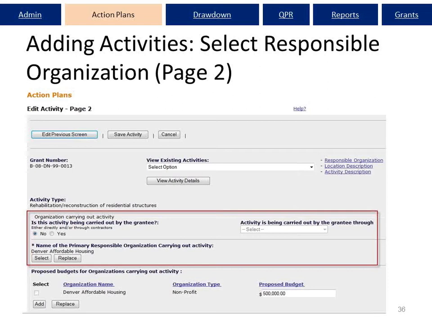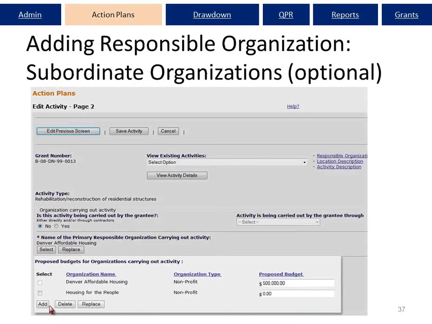So one of the things to keep an eye out for is, do we have multiples? When you're adding an activity on page 2, you're basically going to say, are you undertaking this activity yourself? If it's not, that's where you pick that other responsible organization. The thing to remember here is we do have this function called a subordinate organization function. That's not to be used for multiple local governments. That's not to be used for subrecipients. If the grantee wants to track how much spending is for this contractor or that contractor, that's an option there.